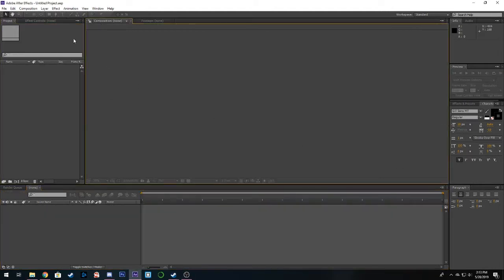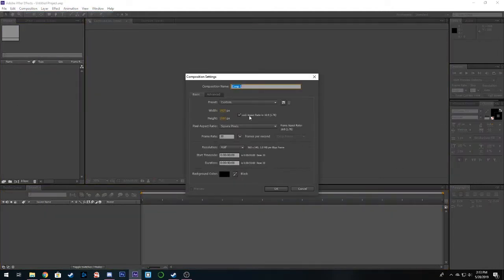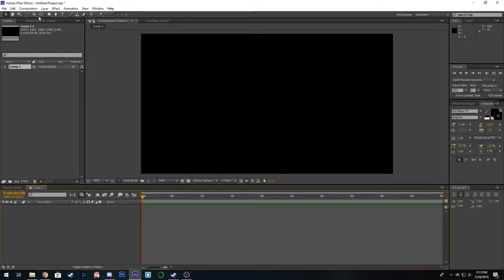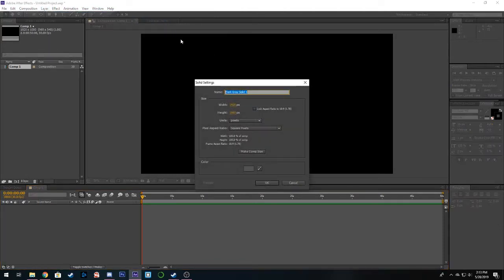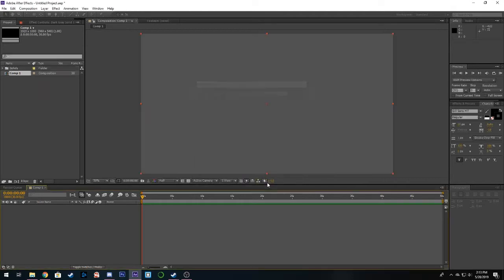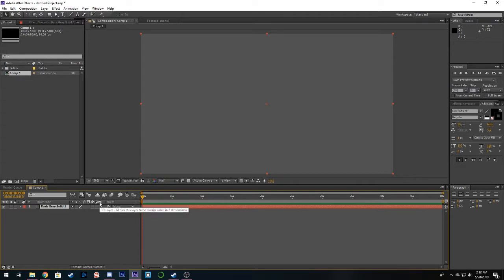Alright guys, so once you've made your new project, you can just create a new composition. And we'll come down to layer, new solid layer. We'll just keep the name as dark gray solid, and we'll keep our layer color at gray. Click OK.